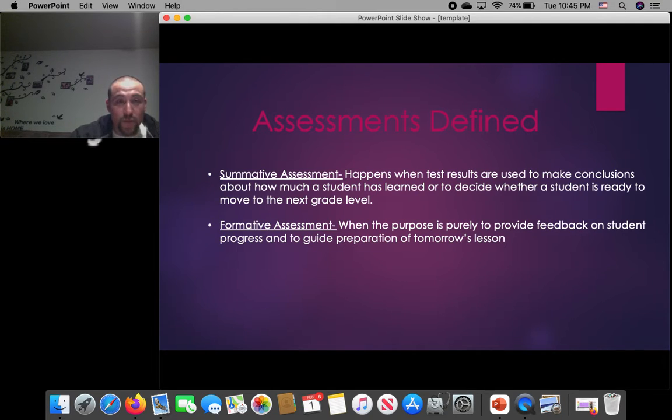And in regards to formative assessment, it's for learning, so formative assessment. Just a quick little reference for me. That's how it helps me to remember what type of assessment I'm dealing with.